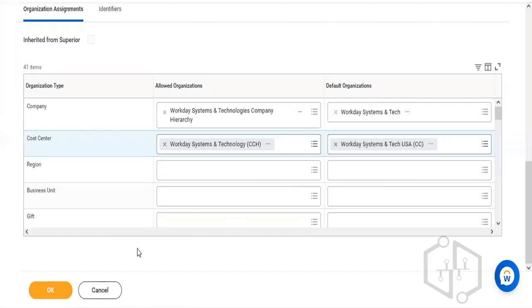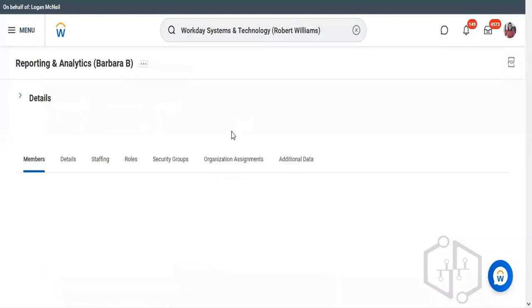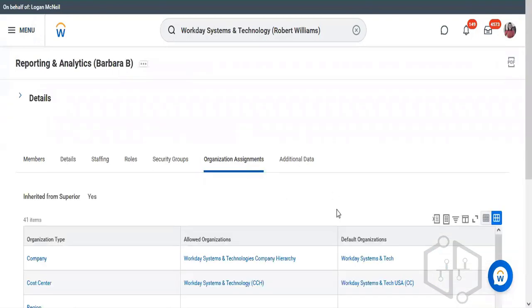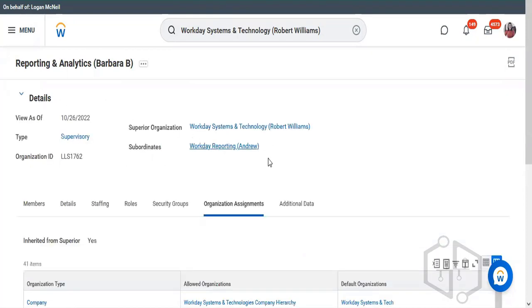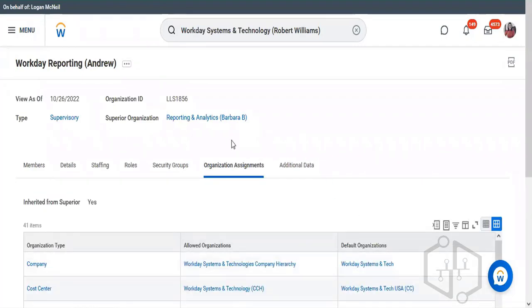Now, if I go to subordinate organizations, you can see those are added and inherited. Like that, from the top level organization, org assignments will get inherited, just as staffing model, location and roles get inherited. Similarly, org assignments will get inherited.